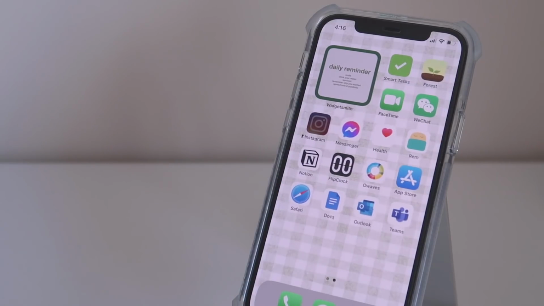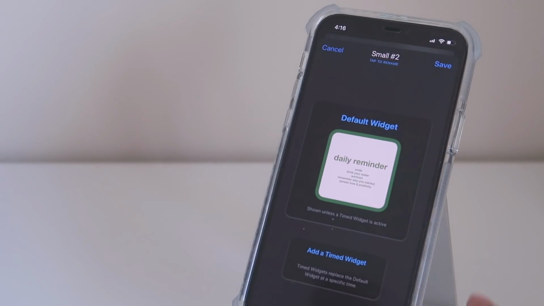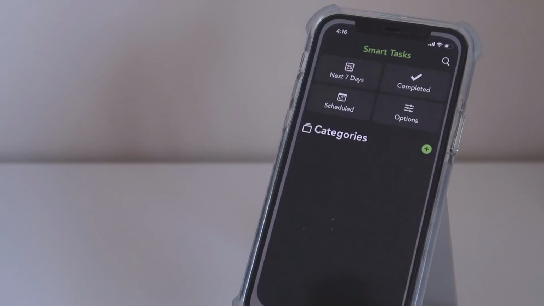Moving on to the next page, I have another small widget with the saying daily reminder, smile, drink water, workout, all that stuff again, just trying to get those positive vibes. And now moving on to some of my favorite apps for school.